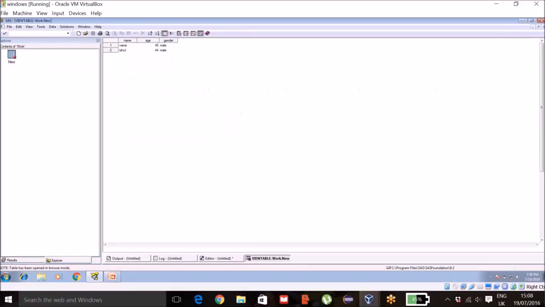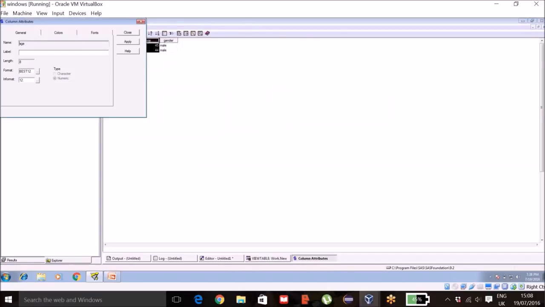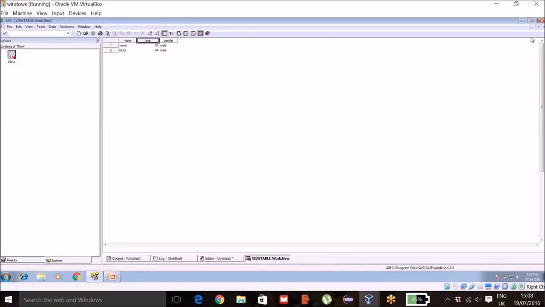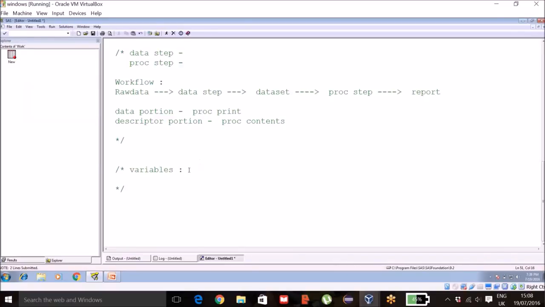Double click on your dataset, it will open. See here your variables name, age and gender. Double click on any of the variables. See, it is opening a box like this. Here all the variable attributes will be present. There are different attributes called name, label, length, format, informat and type. Let us see each in detail. There are 6 variable attributes.